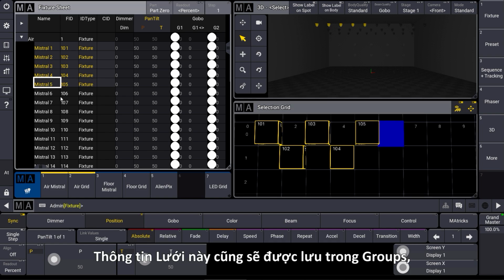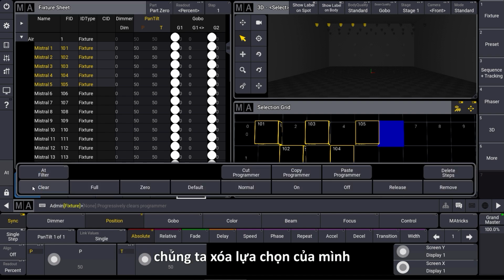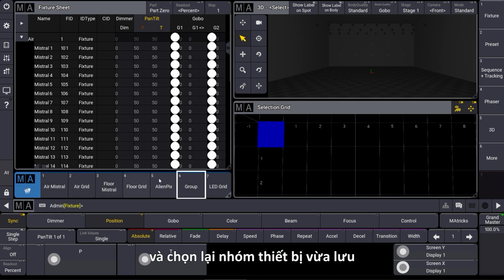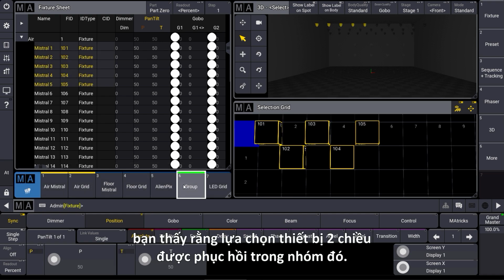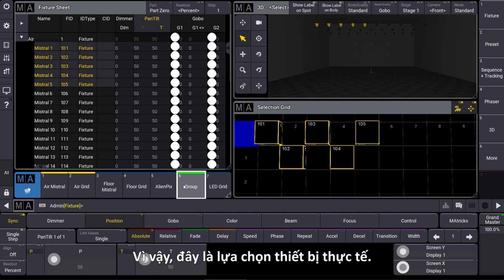This grid information will also be stored in our groups. So when we store this as a group, we clear our selection and we select the group again, you can see that this two-dimensional fixture selection is stored in that group. So for us, this grid information is just our selection order, so it is our real fixture selection.